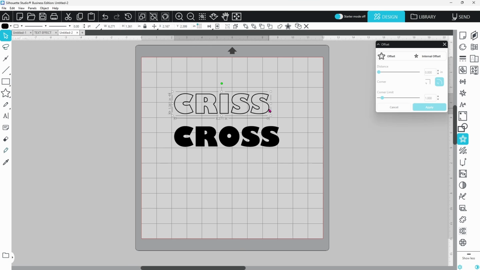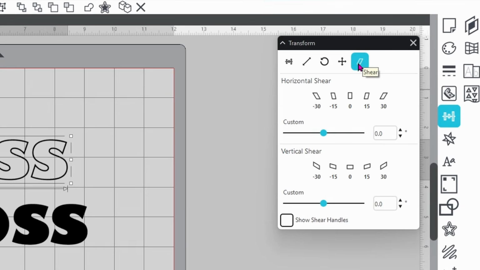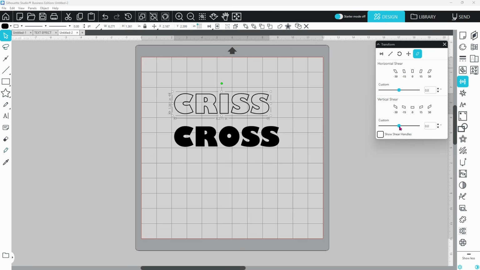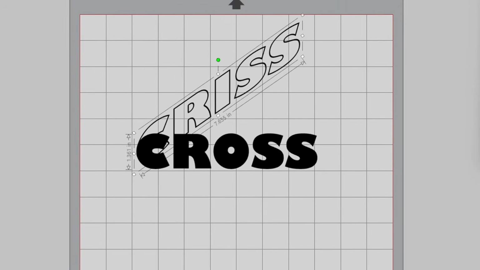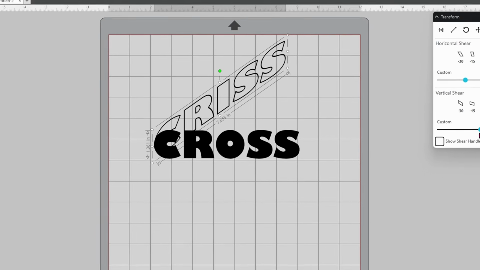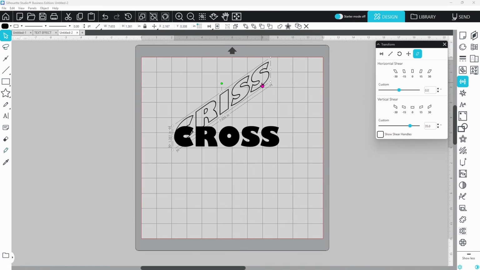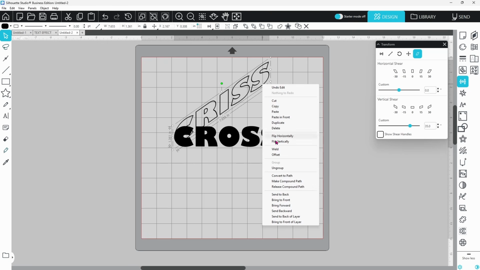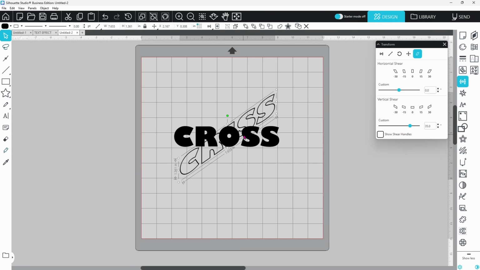Now with the word still selected, we're going to go over and open up our transform panel, and we're going to the very last tab. This is sheer. I like to use the custom slider down here and set this to 35. This is just a preference, and you can play around to decide what angle you like best for your design. I'm going to right click and bring this to the front and then center my 2 middle letters.